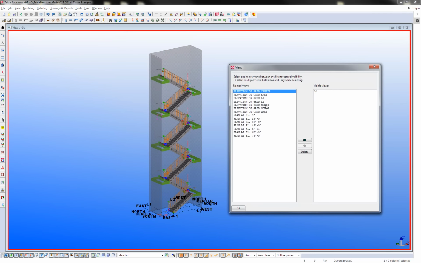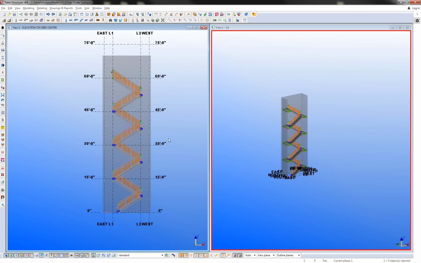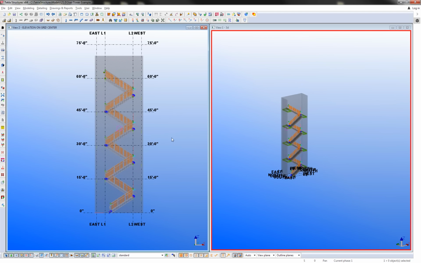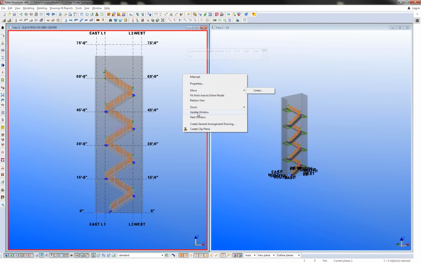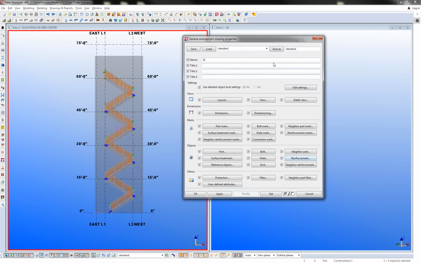So as you should know about Tekla, all of our drawings are going to be based off of model views. So I'll open up the elevation on the center of the stair, and in that view I'll right click, choose the option to create a general arrangement drawing. We have different settings out of the box. So I'm going to use one called elevation.